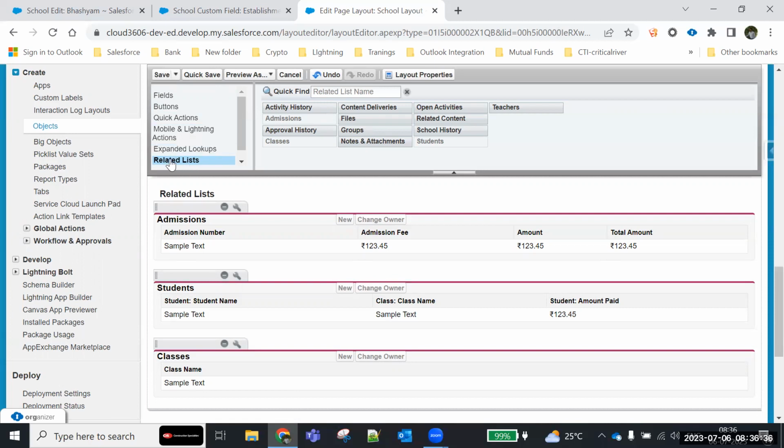And the next option is related list. So what is related list? If you want to see the child records of the parent, then you can see it here. Okay. So school has 3 children. So 3 related lists are showing up here: admissions, students, classes.